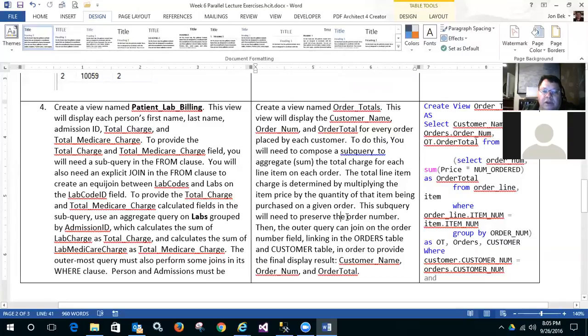Okay, so in that aggregate, in that group by, I need the order number there, right? Later, I'm going to link that through my order line table to what customer ordered it. So I'm going to need to link it back to the customer number in order to get the final form. So that's why I've got to preserve that order number, to have something to link on.